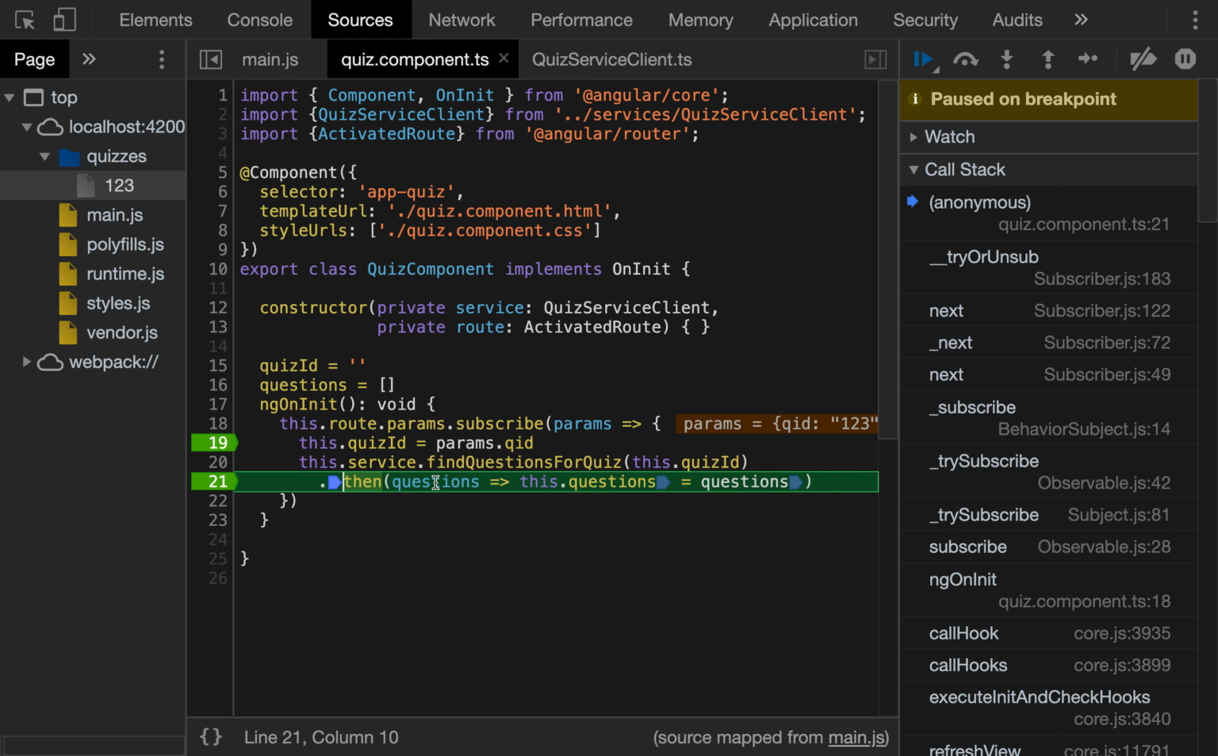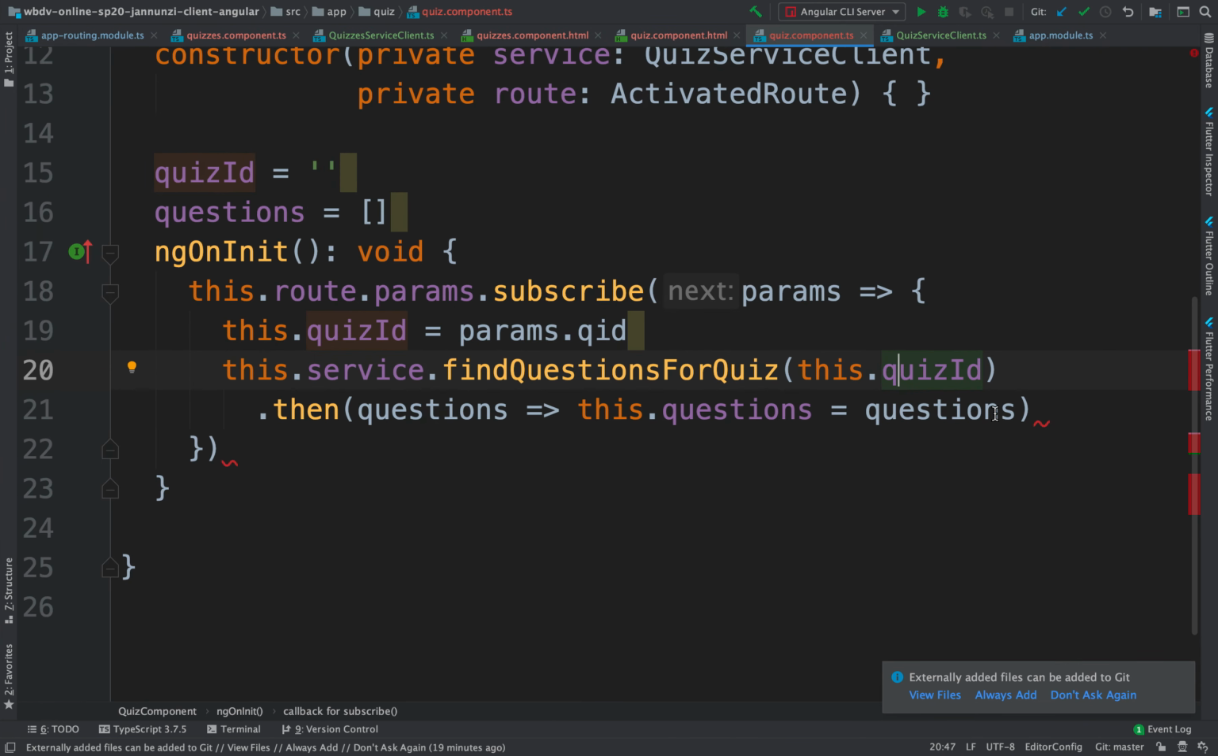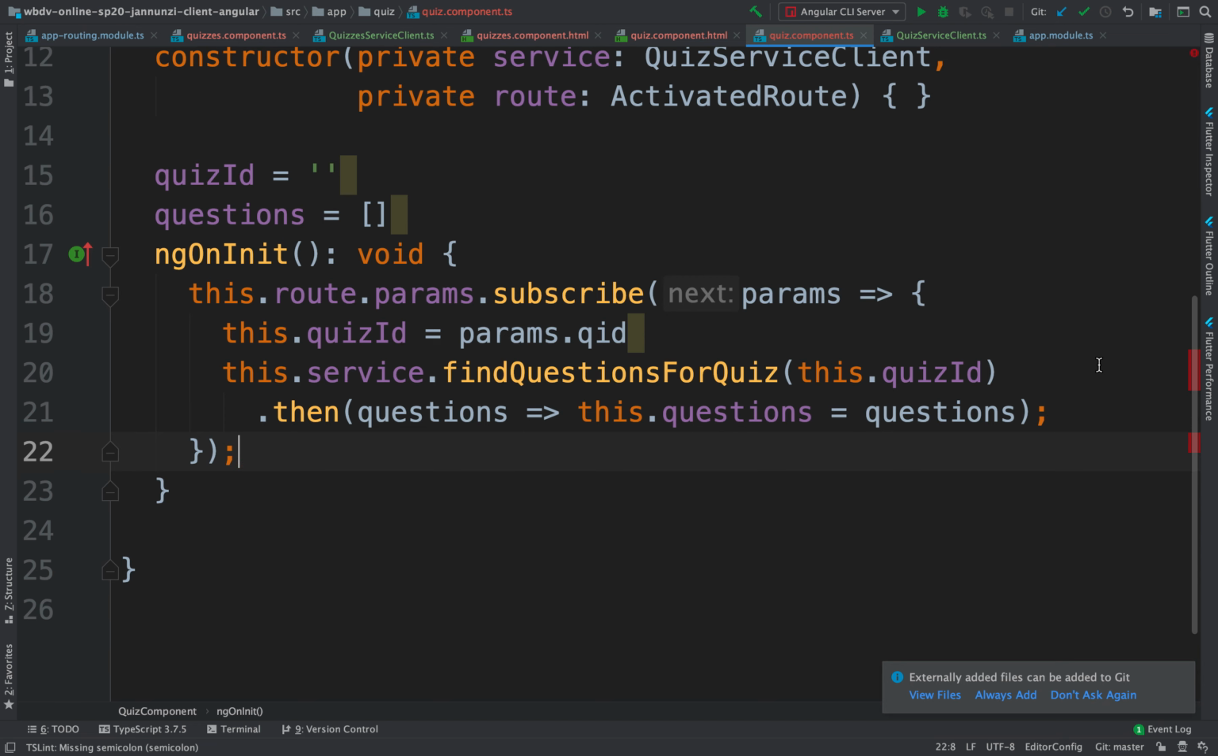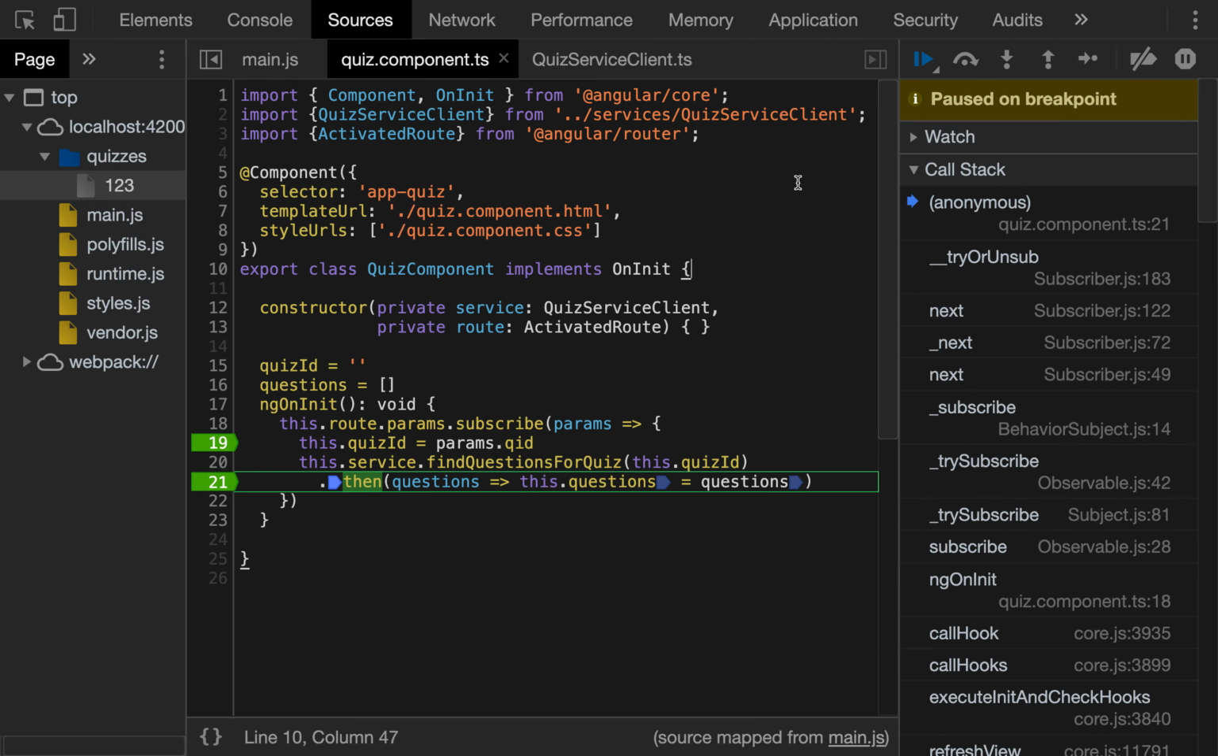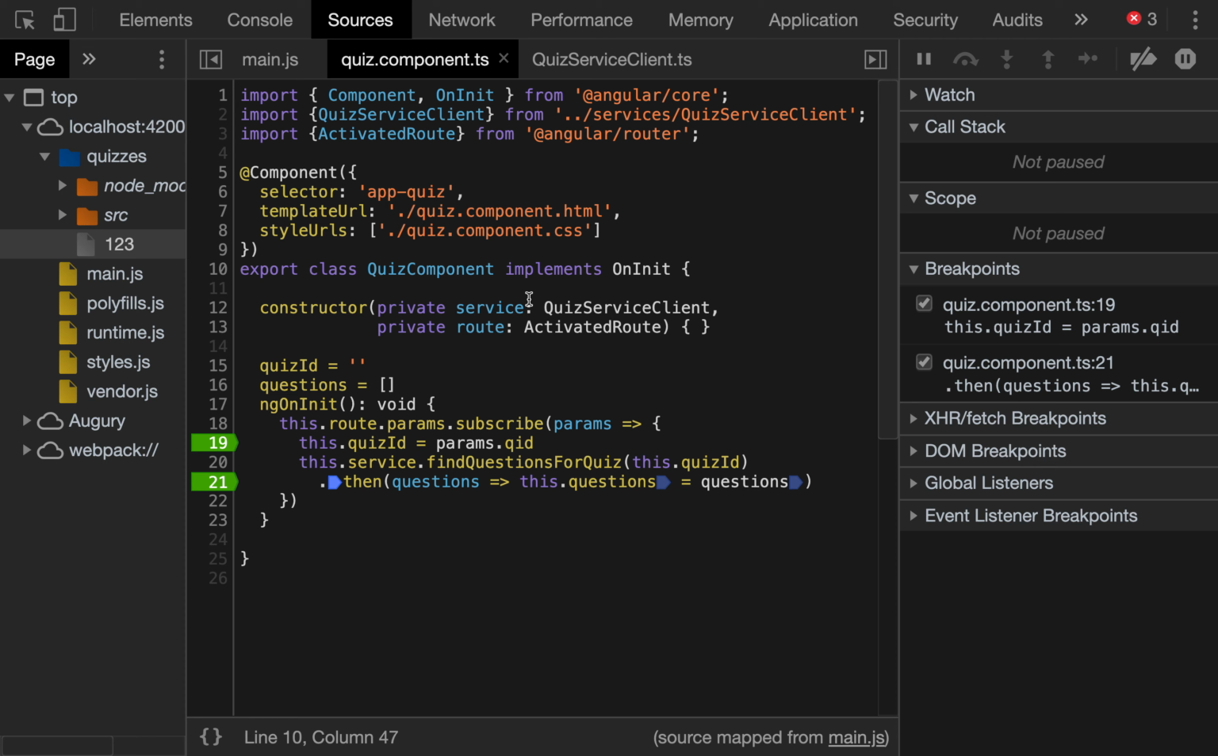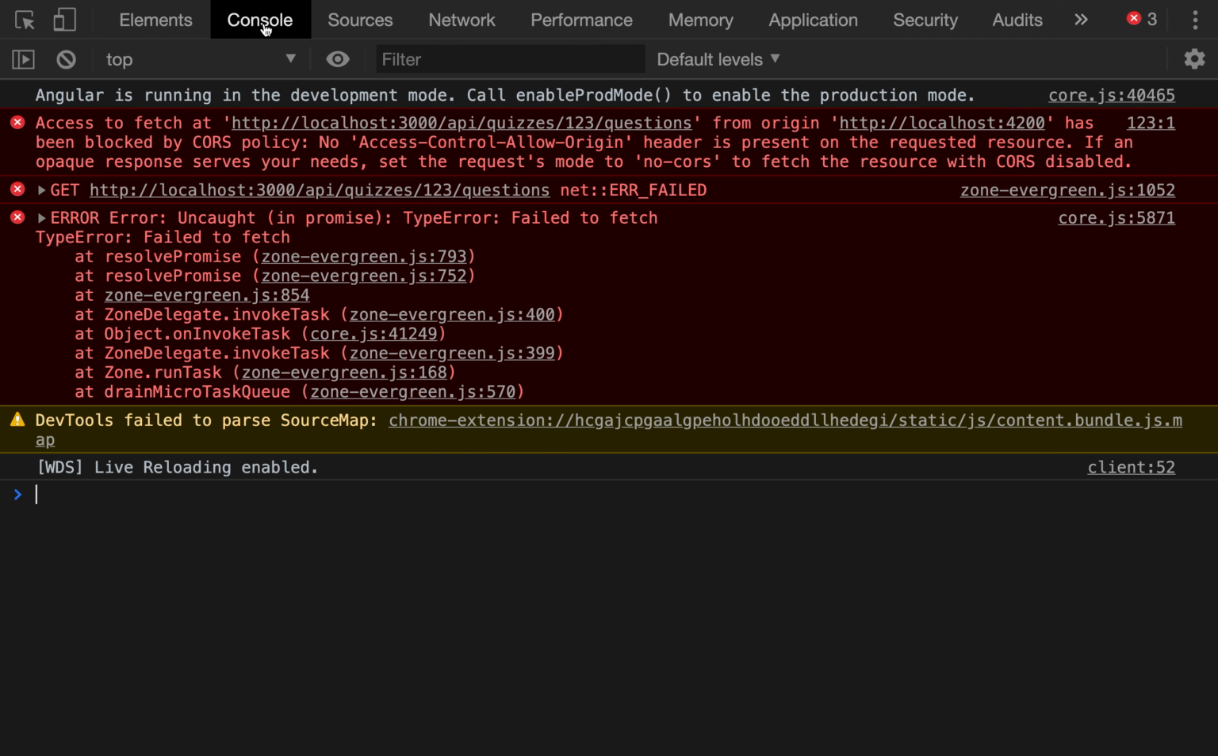Questions. It's not. Oh, you mean here? No, that's my lint, which is pretty aggressive, checking my syntax. Continue. It says CORS.